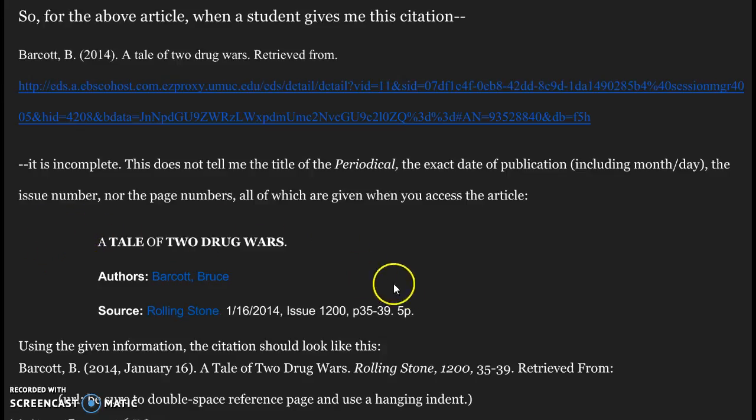So I have this information, and my citation should look like this. I didn't include the URL here. I'm just saying you should put the URL. All right, so we have Barcott B, period, and then parentheses the full date, which is right here. But I'm not putting that date. I'm writing it out, year, comma, full month, and the day. Close my parentheses, another period.